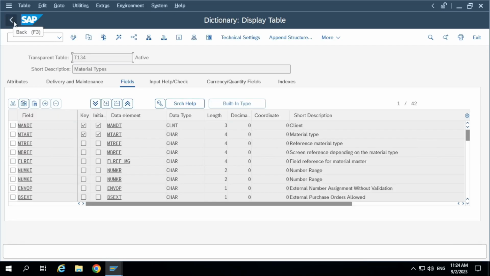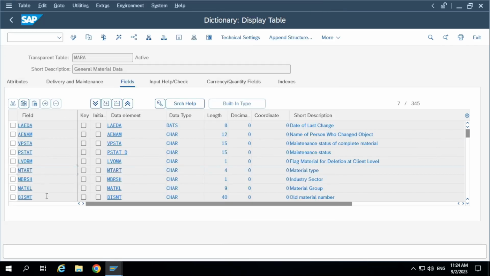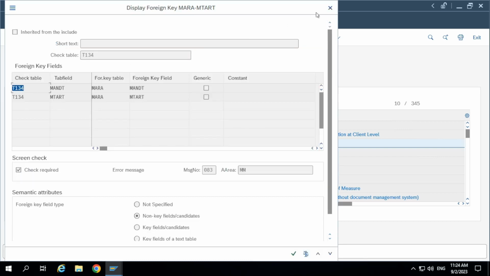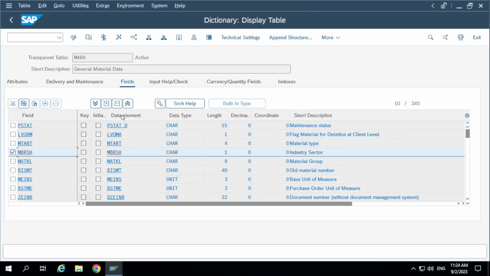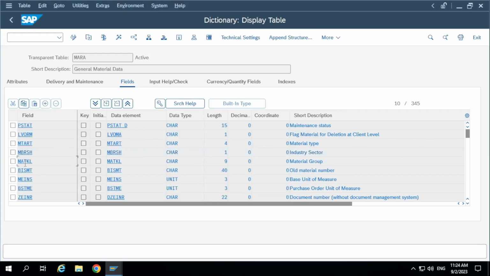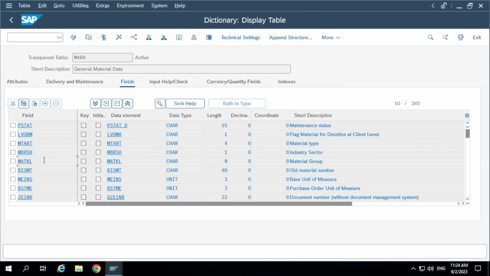How can you validate the selection screen inputs? Validate against the corresponding check table. For material type, what is the check table? T134. How can you find the check tables? Go to the table and check the foreign key relationship. That is a check table. For industry sector, the check table is T137. For material group MATKL, the check table is T023. For most of the fields, you can find the check tables. Not for numerical fields, okay?